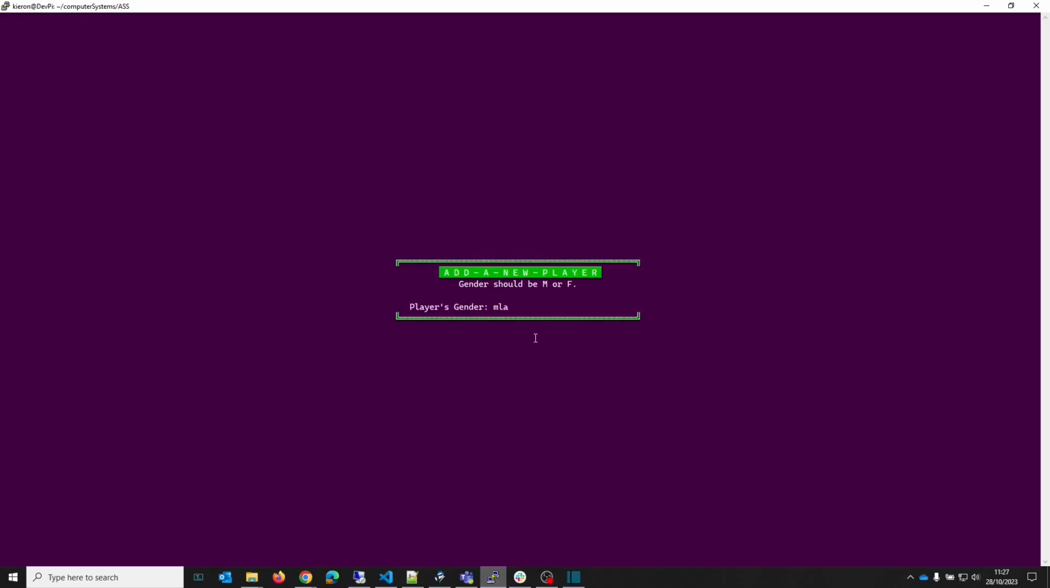For gender, you can add in male, female, FM, whatever you want. For date, it has to be DD, MM, YYYY. For your email, it has to be a valid email. If it's not a valid email, it won't accept it.